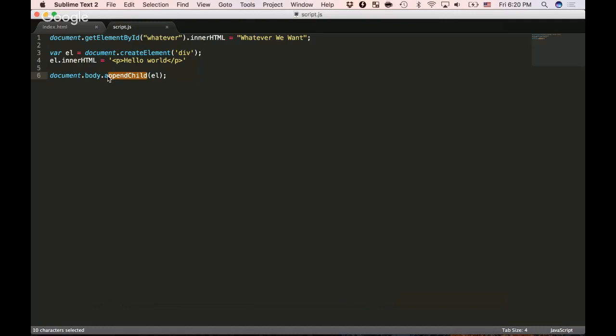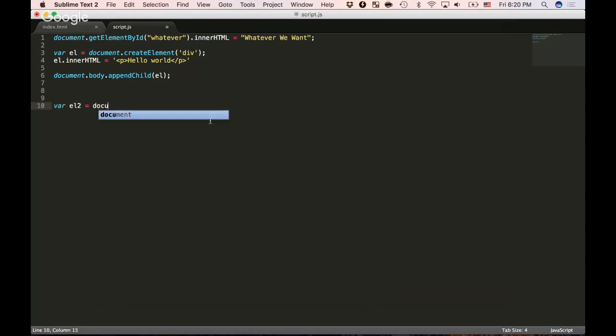Now let's say we think we made a mistake, and we didn't want this to say hello world. Instead, we are going to try to change it. So let's go down here, and we'll say var L2 equals document.querySelector div. Then var newL equals document.createElement p.